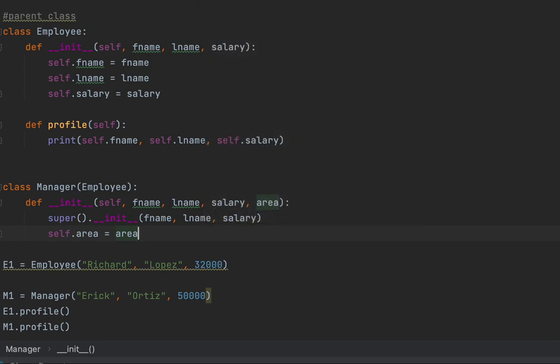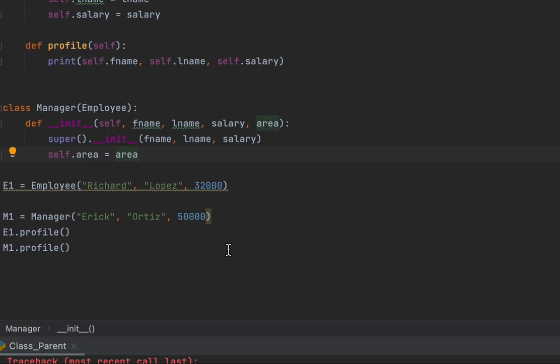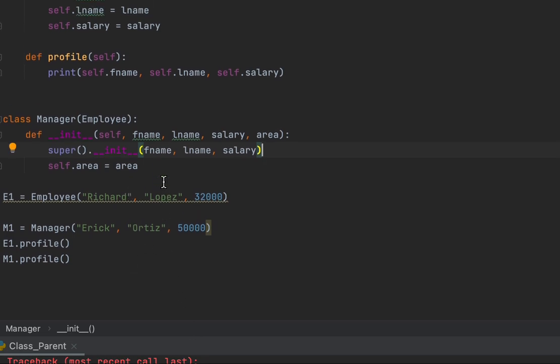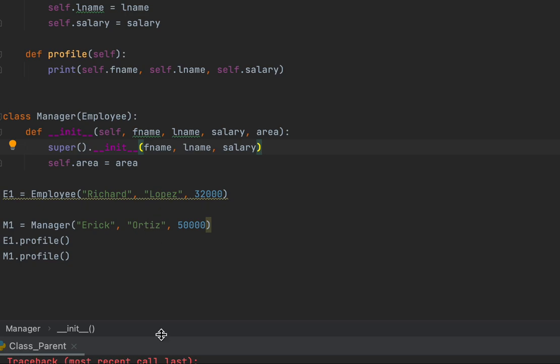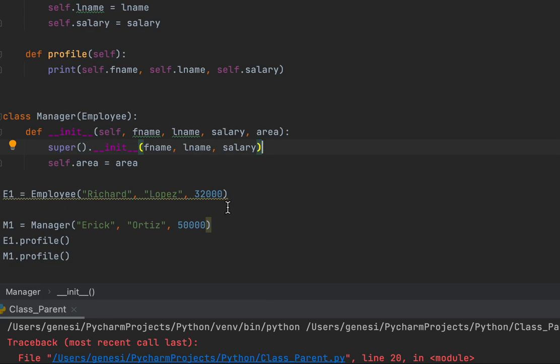So I'm gonna run it. Let me run it real quickly. I have a mistake. It says 1 missing required argument: area. Let's see. Everything looks good for now. Area. Oh, of course. Okay, here's the issue. When I ran it, I got a mistake because manager now has a new attribute. So of course, Python asked me to write this last attribute of manager, not employee, of manager.